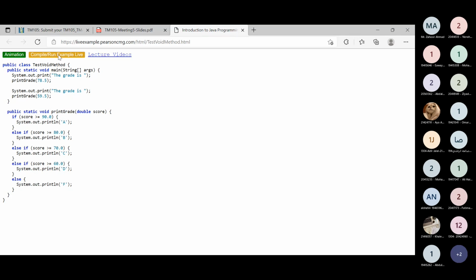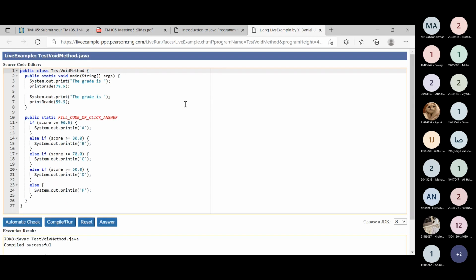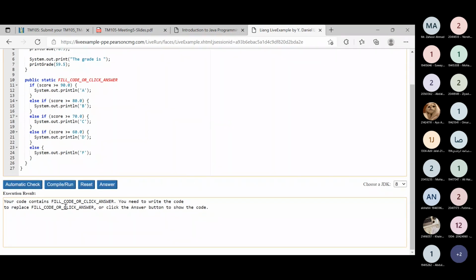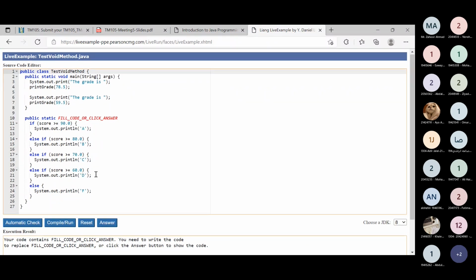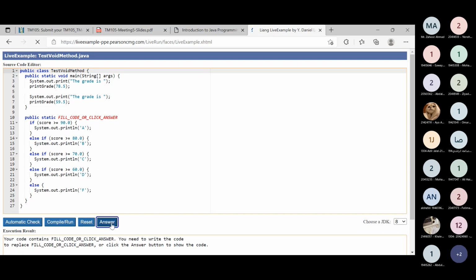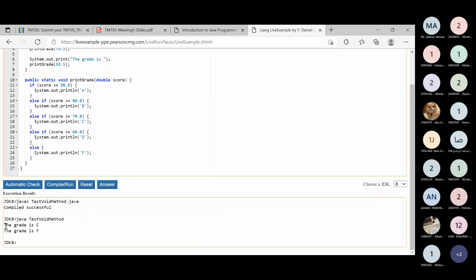Let us see, if we run it, what could we have? Compile and run. Your code contains... fill code or click answer. So here, basically, this is what we have. There is no error. Answer. Here it is. So this is the output.